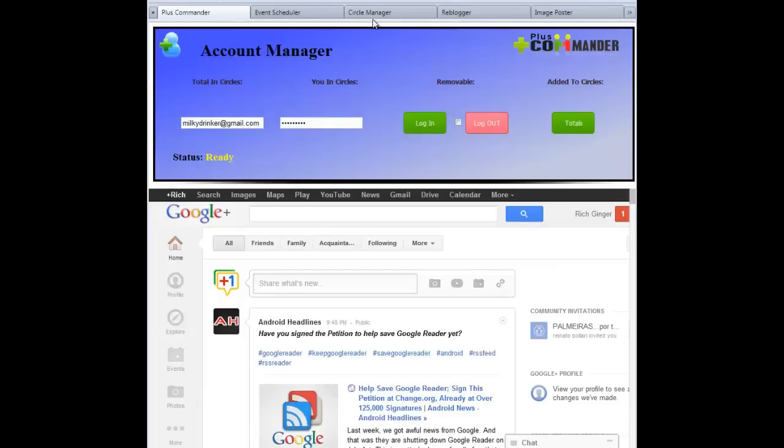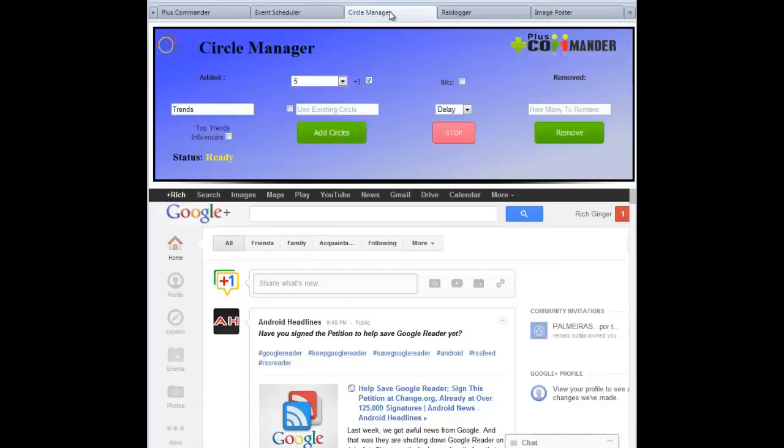This is a brief overview on the Circle Manager. You'll find the Circle Manager on tab 3 with the Pro Edition and tab 2 with the Standard Edition.